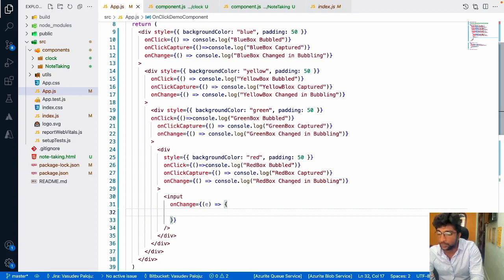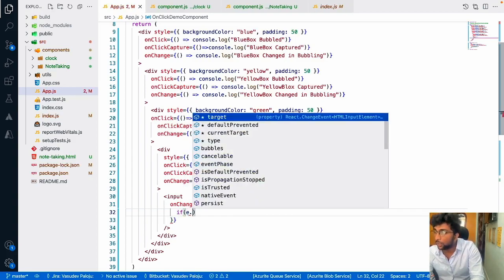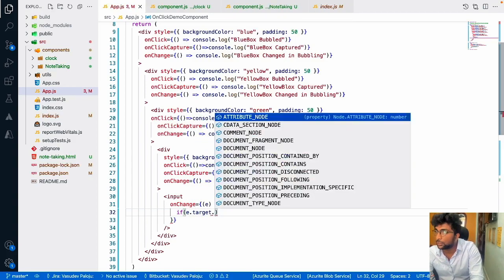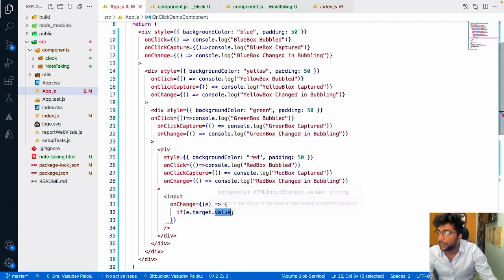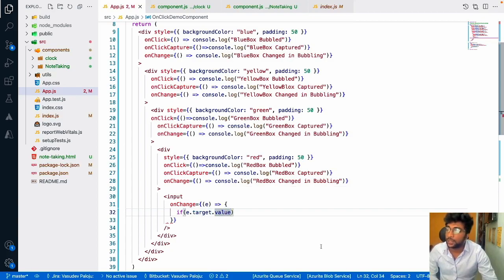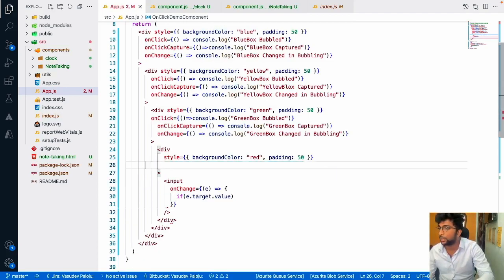So how do I read that? With e.target.value, this is where I receive the input, the text which I'm entering in the input field. Let me remove all of these event handlers which are not needed now.